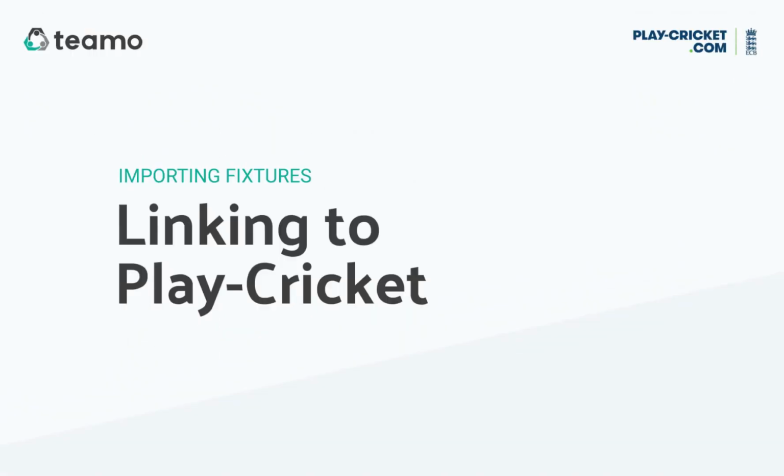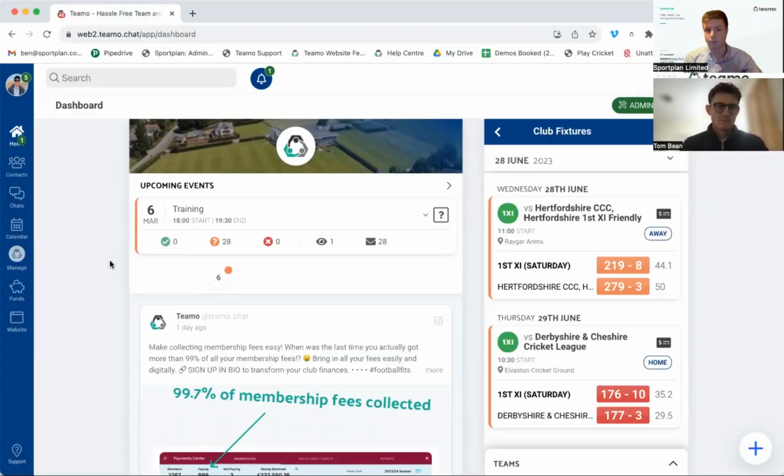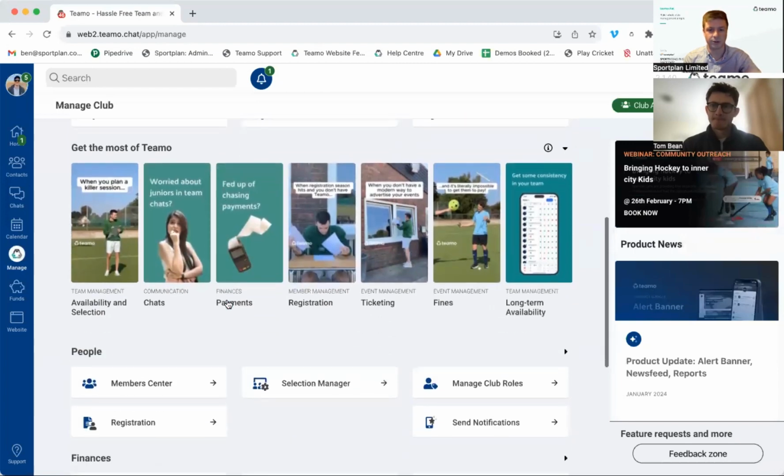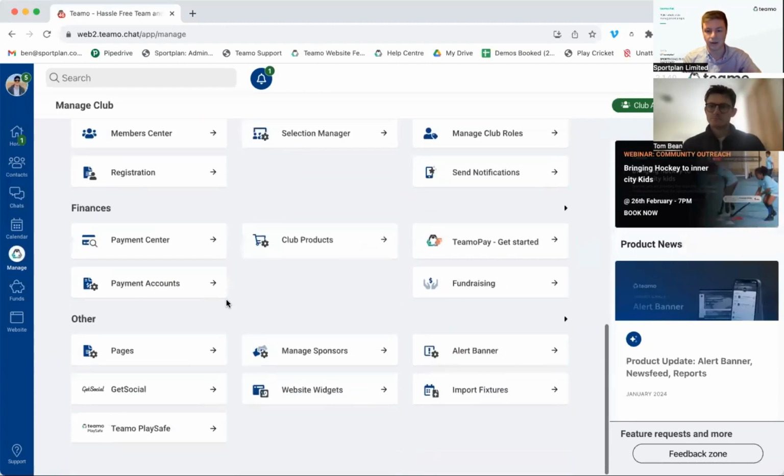it into the platform. As long as you've got admin access, we can come to the Manage button here on the left-hand side. In here, you've got all your different tools, etc. But the one we're looking at is right down at the bottom here, which is our Import Fixtures button.